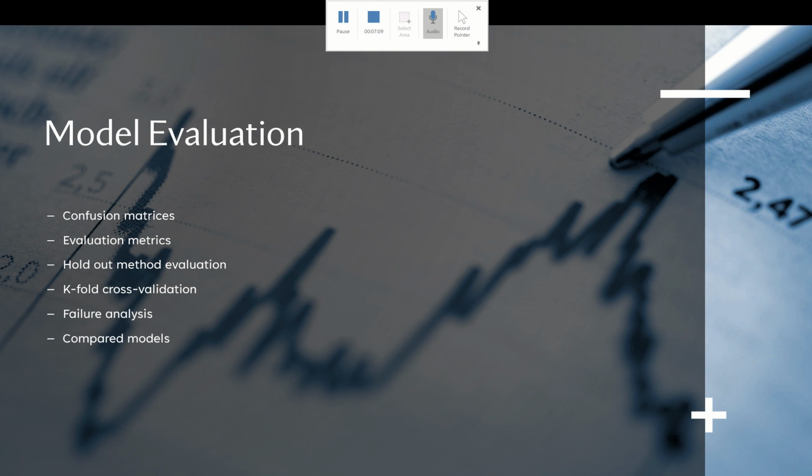To evaluate the models, I created confusion matrices, evaluated multiple metrics, performed the holdout method evaluation, k-fold cross-validation, failure analysis, and compared all the models.